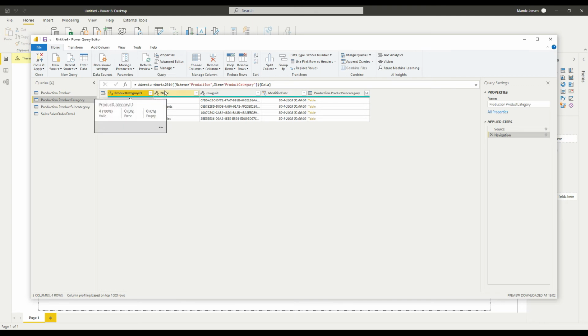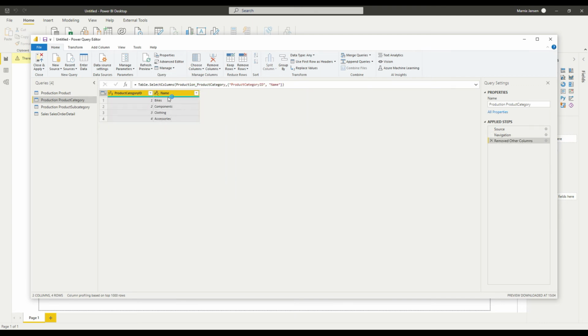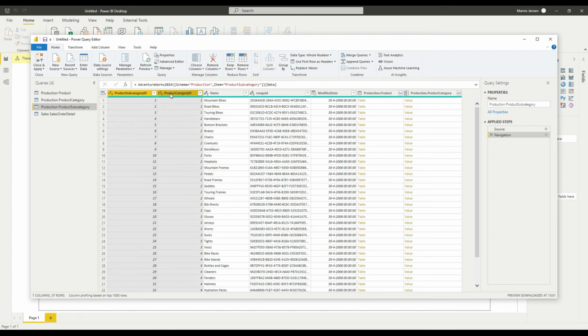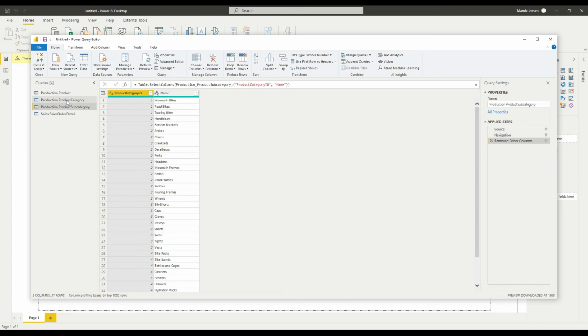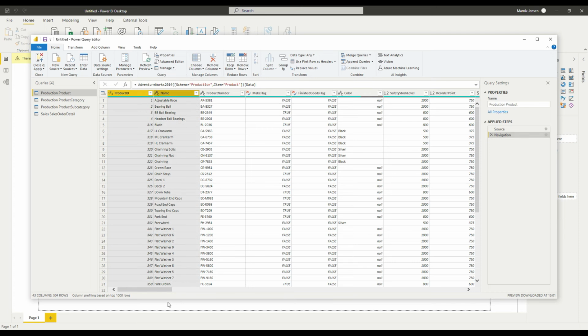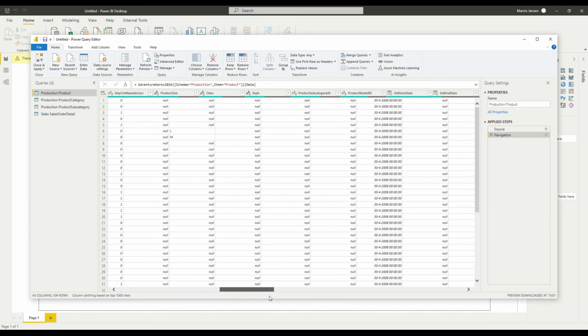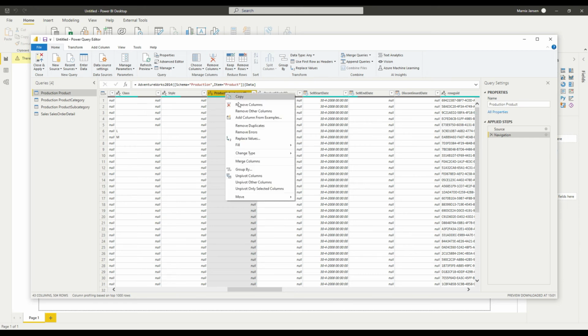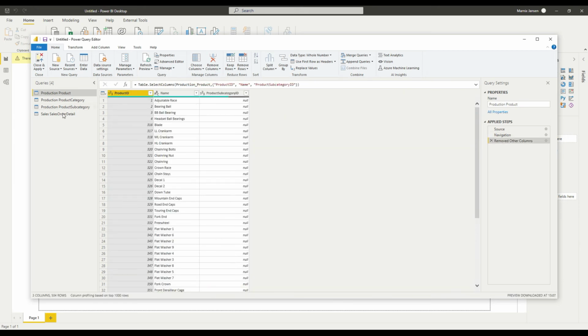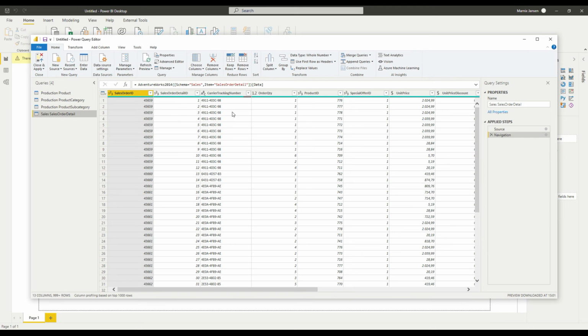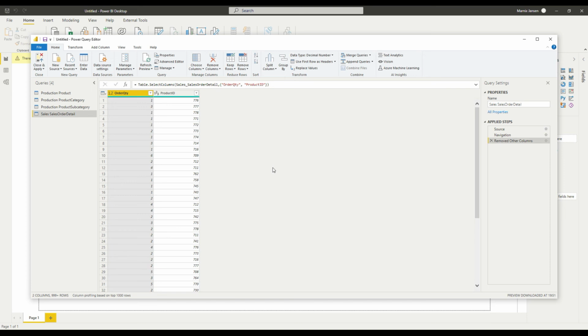Product category, yes, just the product category and the product category name. And product subcategory, so we need the subcategory ID, the product category. I think I removed one too many here in the production product. Yes, because here we also need the product subcategory ID. Remove other columns. Okay. And here under the sales, so all we need here is actually the order quantity and the product ID, and we don't need anything else, not for this demo.